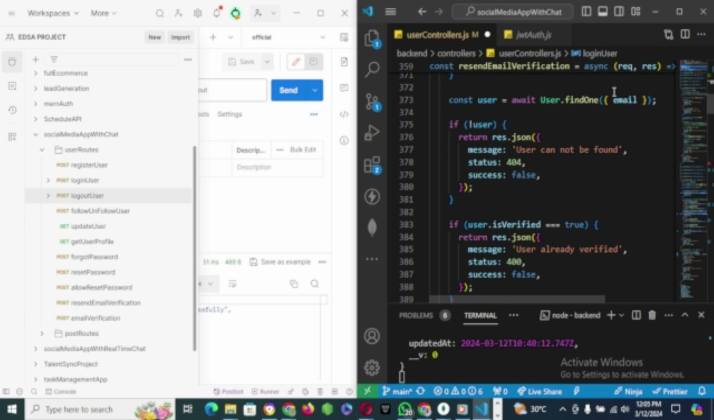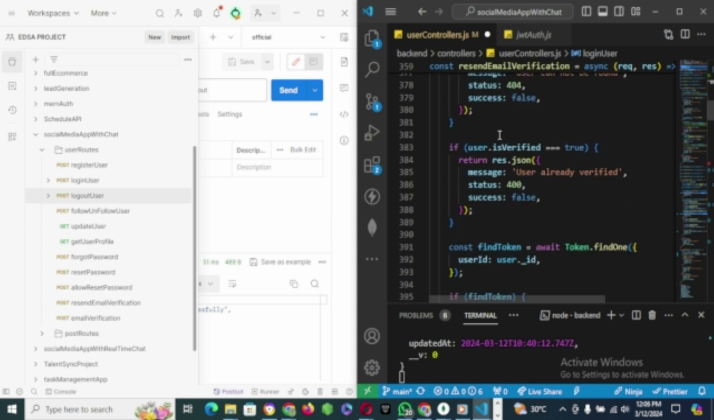Then I will use the email to find the user. If I don't find the user, I return with this message. But if I find the user, then I will check if the user is verified. If that is true, then there is no point resending the email verification link, so I will return with this message to the front end.